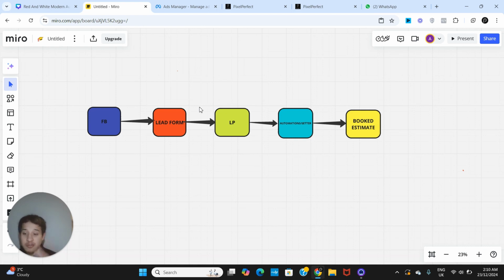So literally, this is the framework that you're going to use, right? Facebook ad, lead form, landing page, automations, and then you're going to book these leads into estimates, right? How am I able to do this, right?